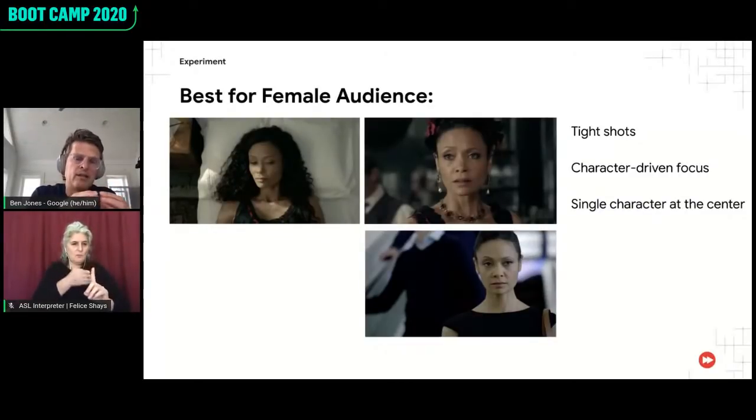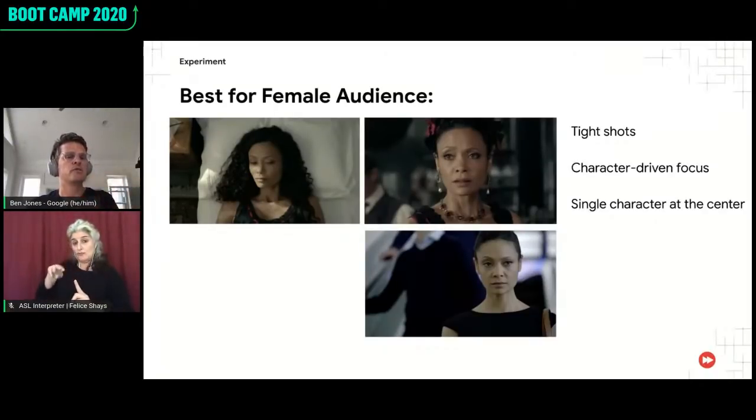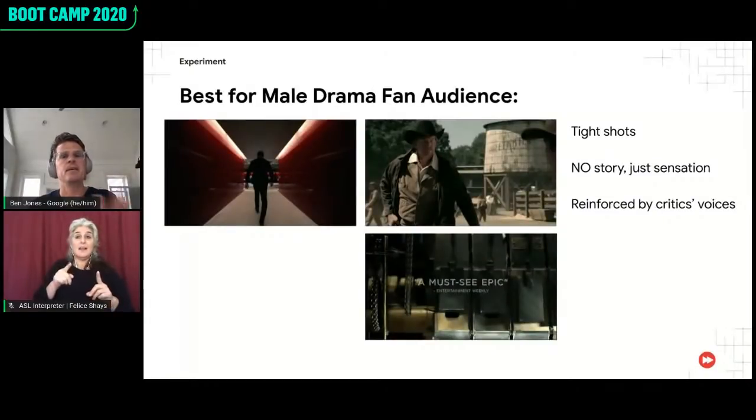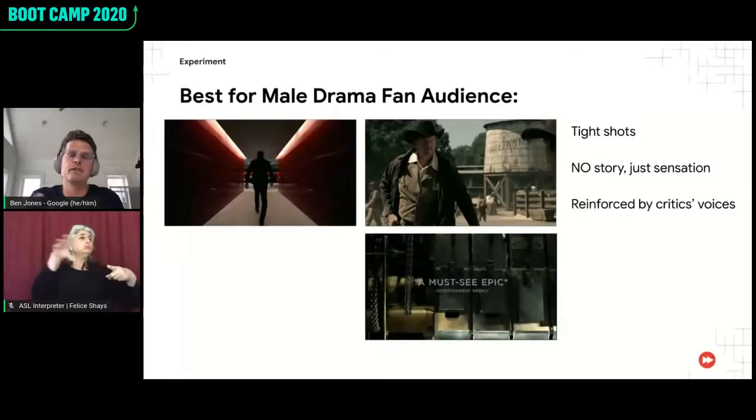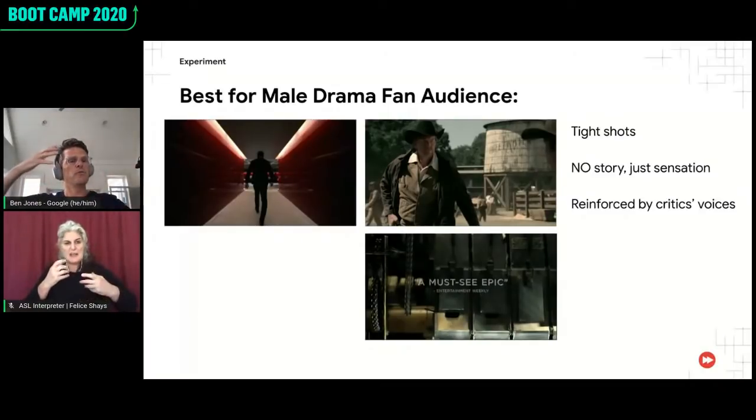And that drew in an audience and got them to choose to pay attention to the content and explore it and become much more engaged. So a single character at the center as opposed to the sweep of the entire story. Interestingly, for male drama fans, that is non-genre fans, the story was very different. It had a similar visual style, tight shots, but no story, just a sort of impressionistic feel of the show, reinforced by the voices of critics and driven by a kind of propulsive music in the background. So very different style of storytelling for a male and female audience.